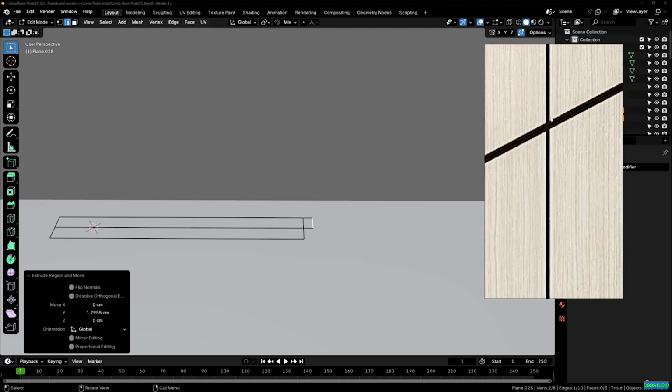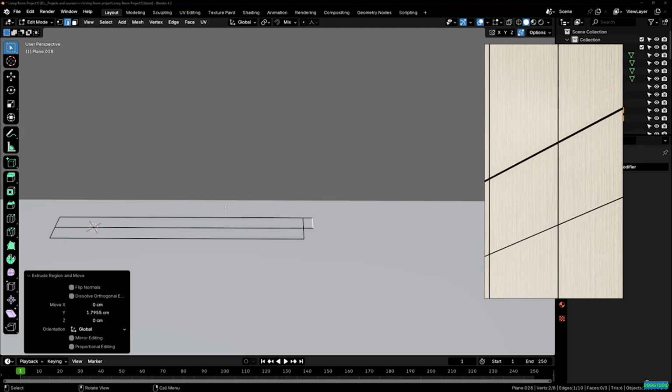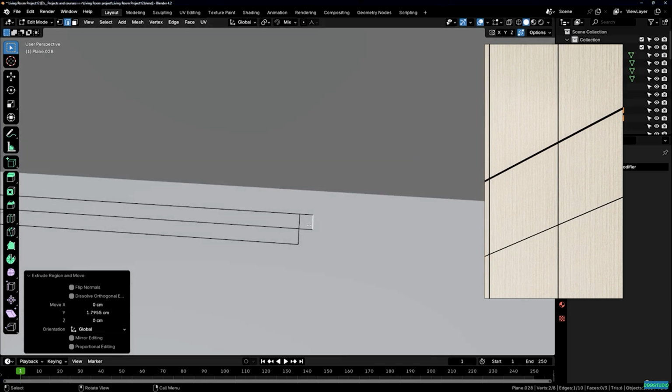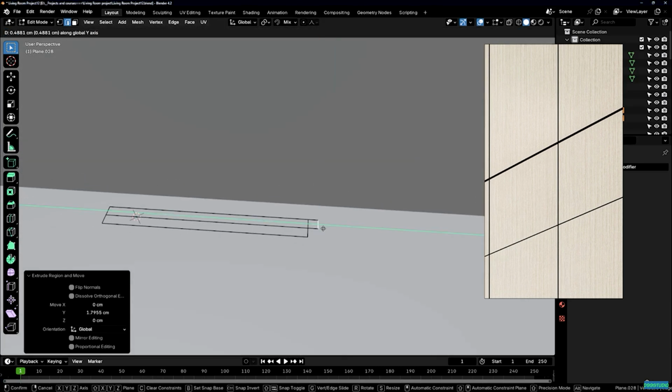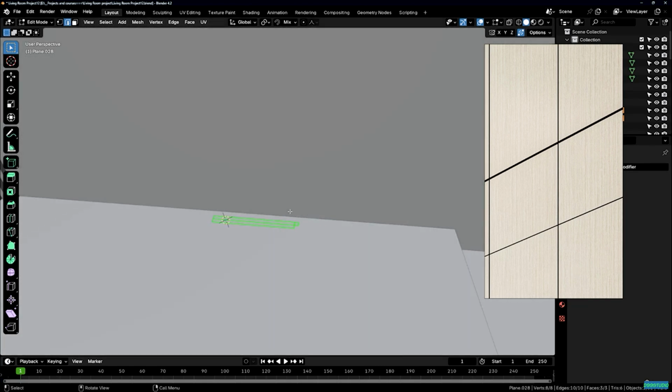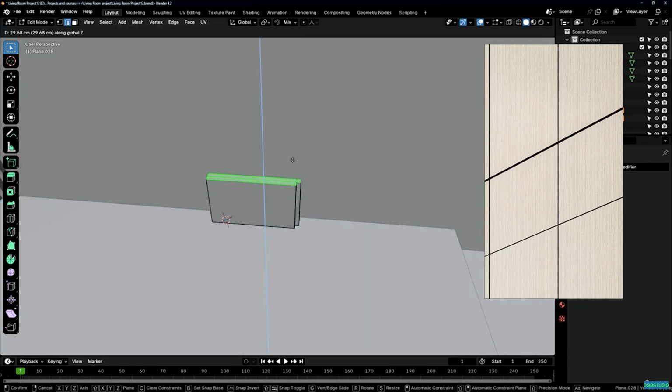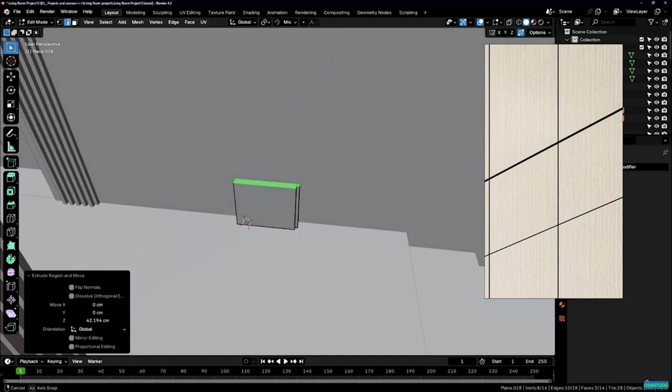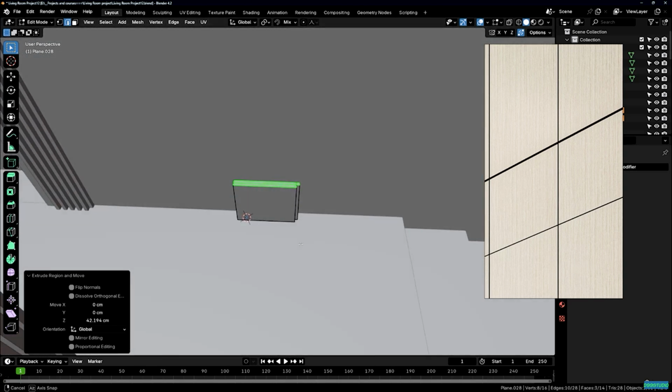I don't know what to call them, cavities maybe. All right, something like that. I guess it will be okay. And I will extrude this temporarily. I just want to make sure that the size is correct.